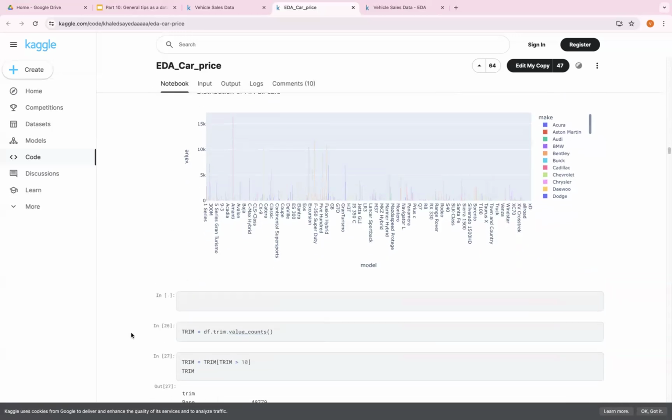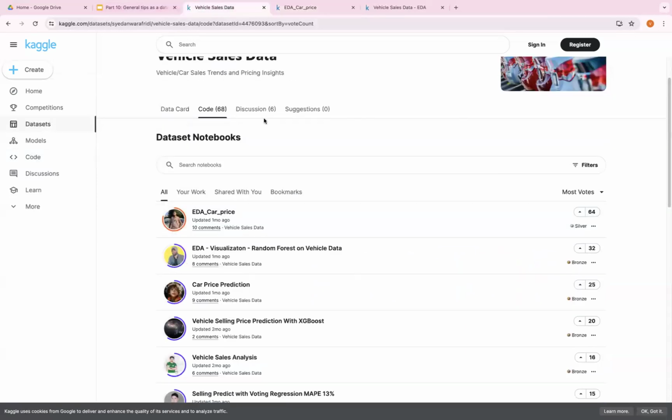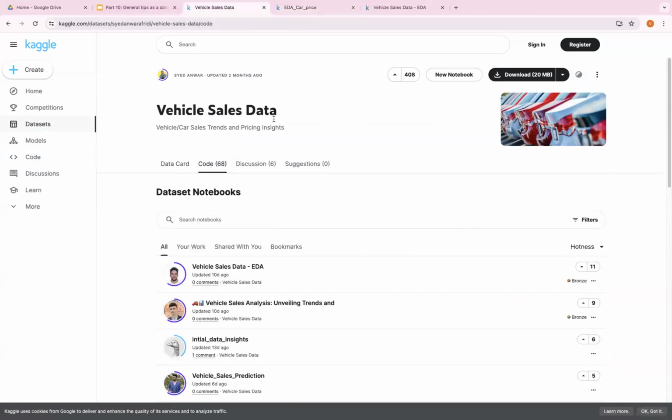From looking at the data, you can try to say, what are the kinds of questions I can phrase? Then you can look at people who have used that data. So it's like, you already picked the data, this is the data card, then you look at the codes. So that's that.